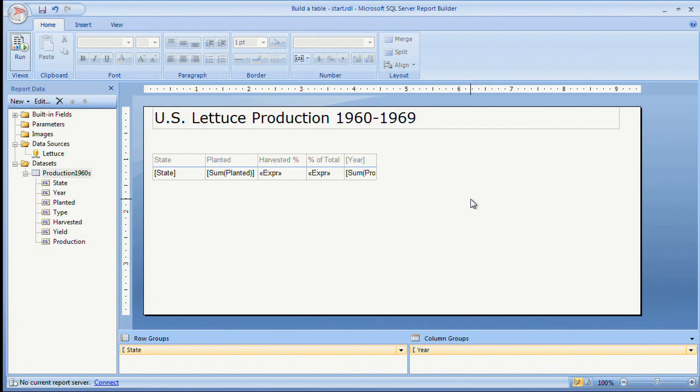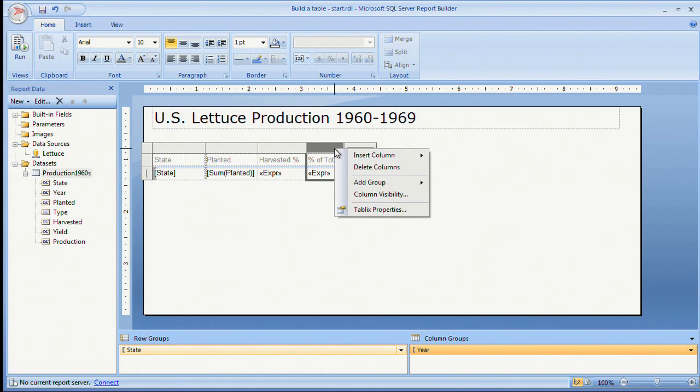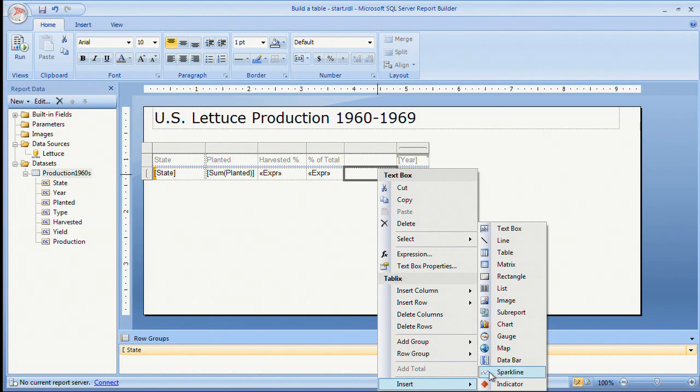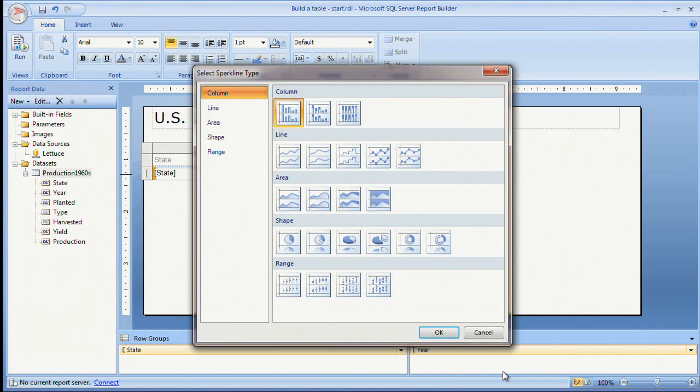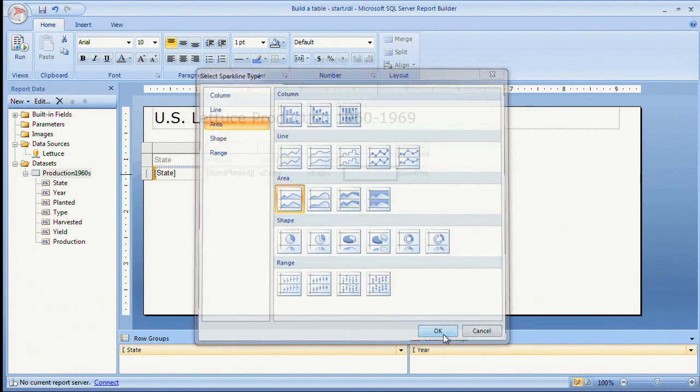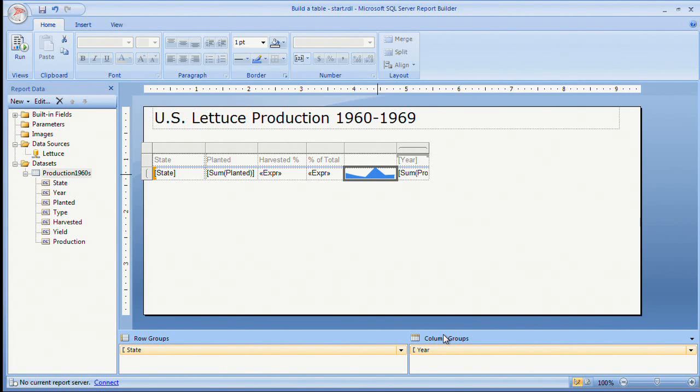Let's do a sparkline. So I'm going to insert a column to the right here. I'm going to go into this cell and say, insert a sparkline. And I'm going to choose this one. I like these that have the area underneath them. If the magnitude is interesting at all, the area usually makes it better. Actually, let's just call it trend. Okay, I'm going to show the trend over time.